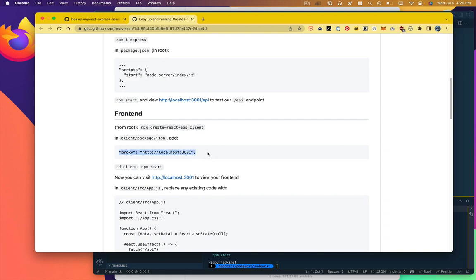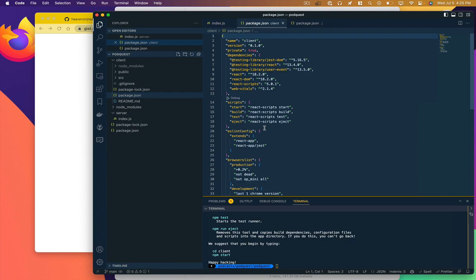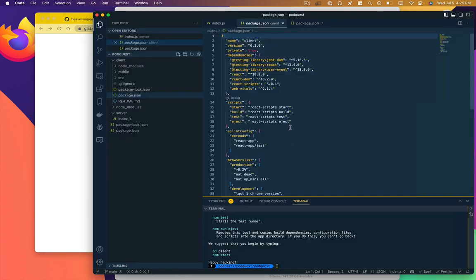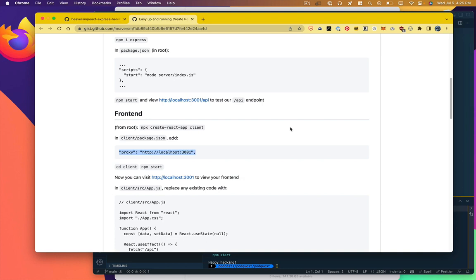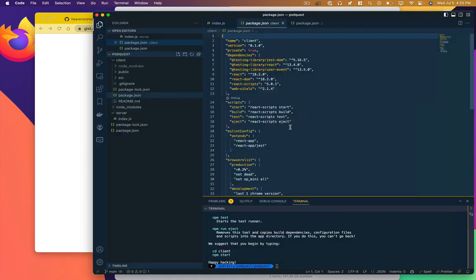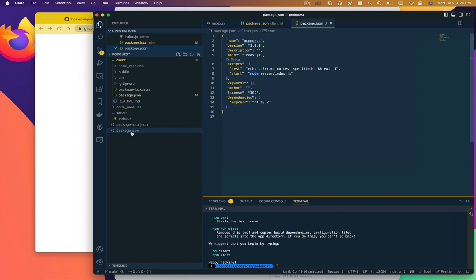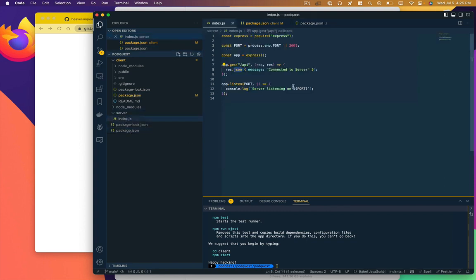In that client package.json, we're going to add this line, maybe just down here at the bottom: proxy, localhost 3001. Now, if you remember what 3001 was, that is the port in which our server is running.